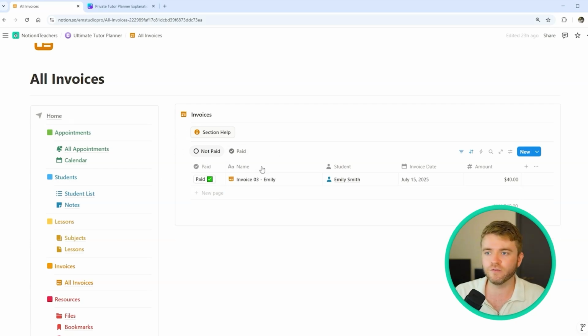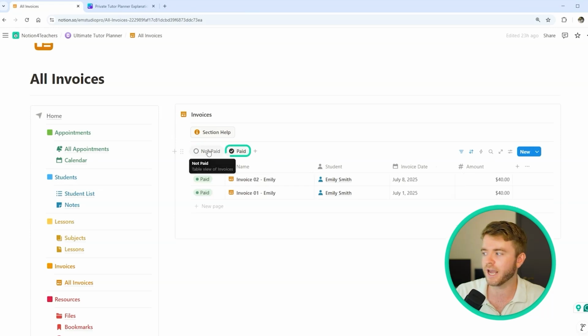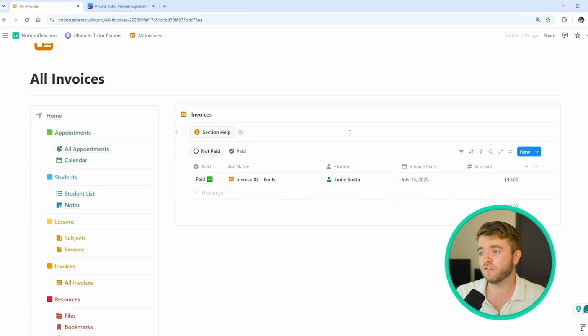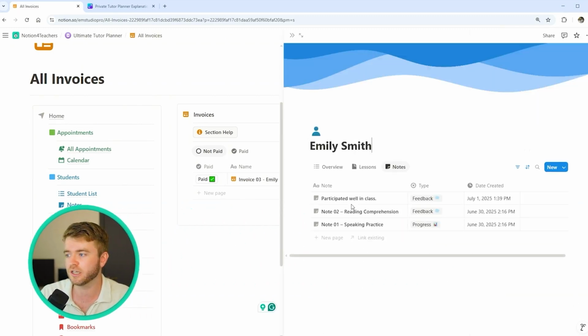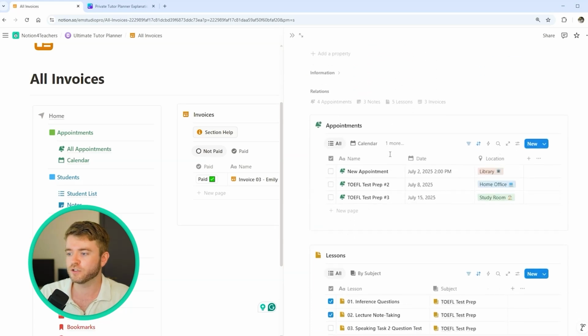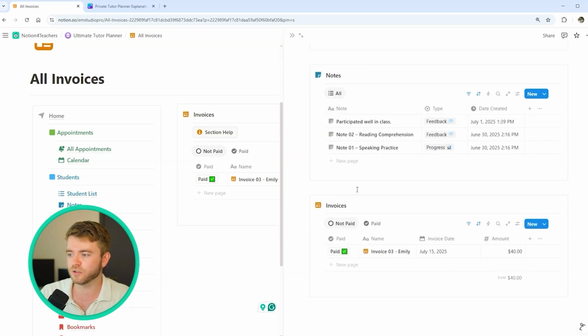To view your invoices, we have 2 tabs. We have a not paid tab and then also a paid tab. To view individual student invoices, you can also go to the student page here. Let's click into Emily. We'll come over to Overview. We scroll down to the bottom. We can also see all of our students' invoices, not paid and paid as well.